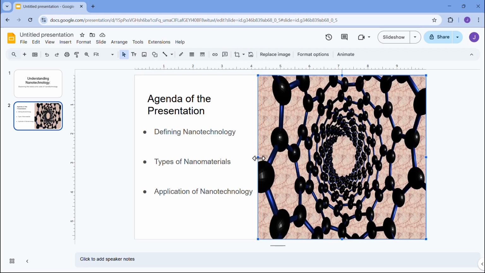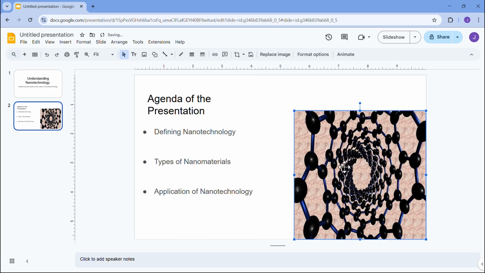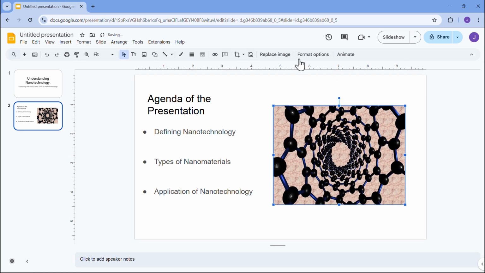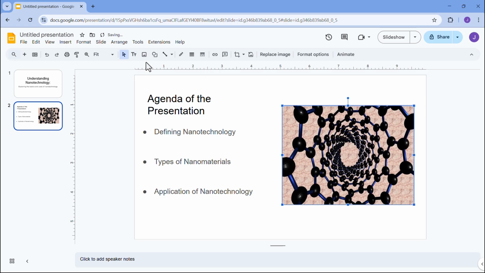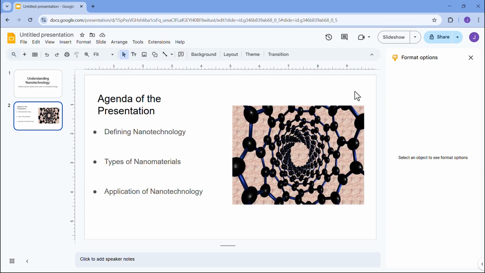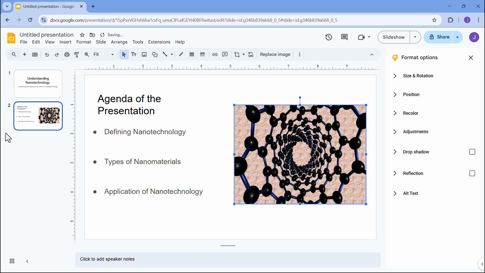You can also, if you wanted to, just resize this and then get into some formatting options. So right up top, whenever you insert an object, you get more options for that object. You can replace the image, you can crop the image, you can reinsert or reset the image, or even format the options like size, position, recolor, adjustment, drop shadows, reflections, anything you like. But I think this looks okay. And then we can just keep it right there.